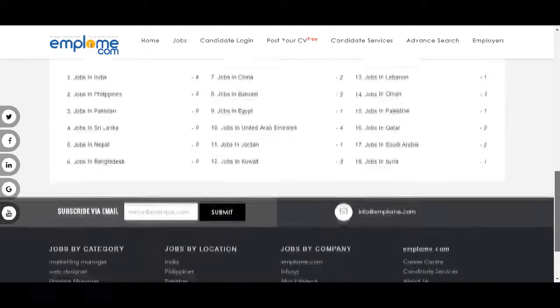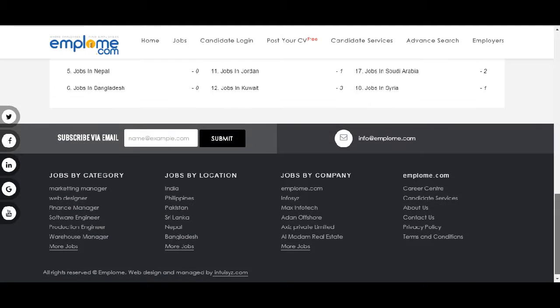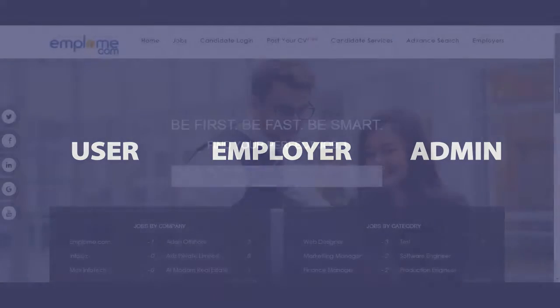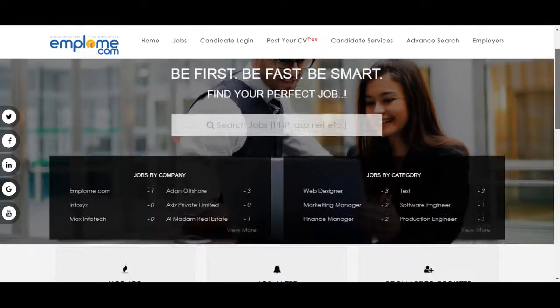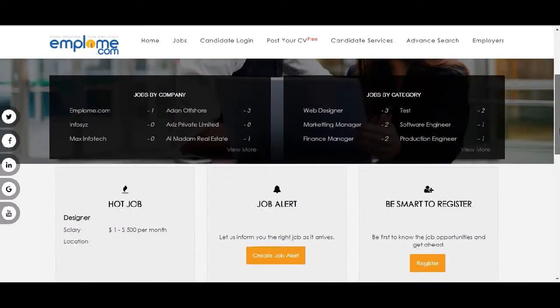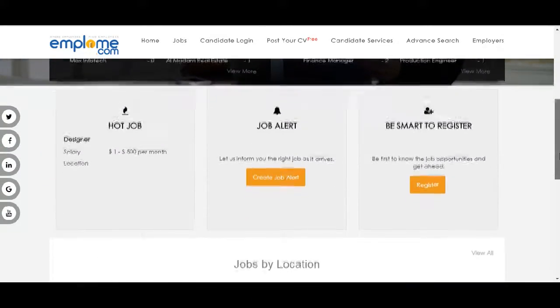There are three modules for this recruitment management system. One is the user module, the second one is the employer, and the third one is administrator. This is the main window of Employee site. Employee is one of our customers.